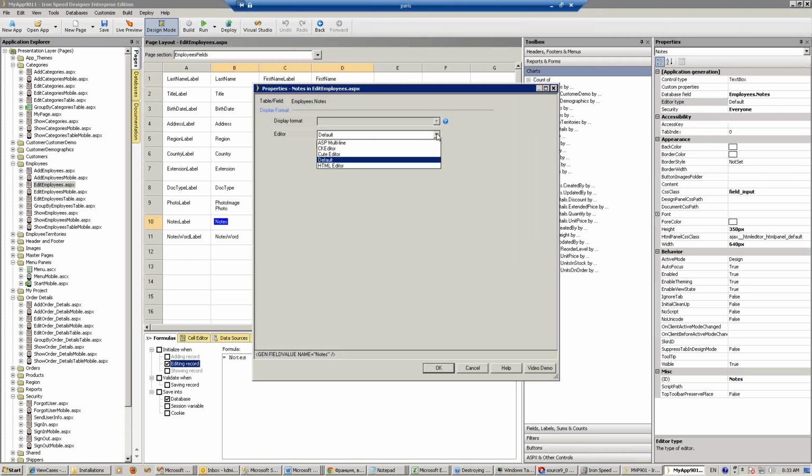Now, in the drop-down list, you can see that I have available the default editor, which is by default also ASP multi-line. It's the Ajax Toolkit editor. It's a pretty simple one, and it's included in the Ajax Toolkit. So when you create an application, you don't have any additional libraries or code which increases the size of the application.